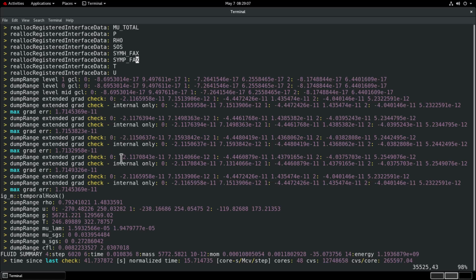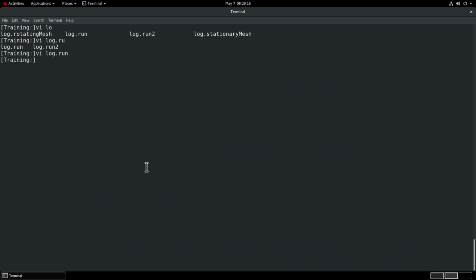For a given run, you may want to analyze the normalized time or CPU time per step. This is where the LES timing becomes useful. So let me kill this one here. We can use the command LES timing, then -l log.run, then hit enter.